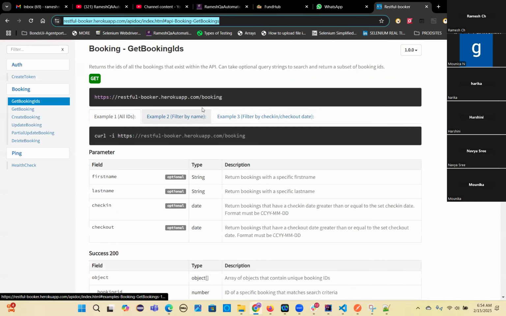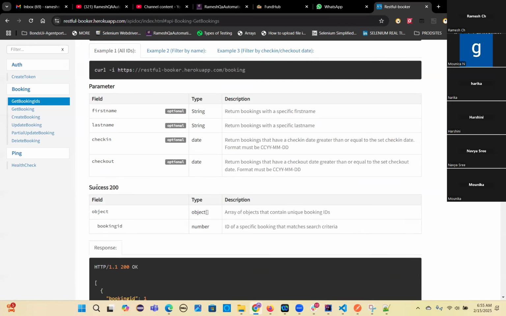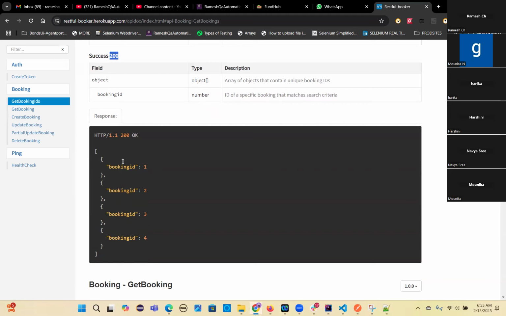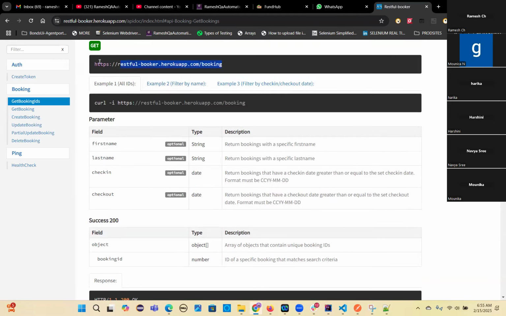Let me show you that. So this is the host, this is the protocol, this is the base URL, and then this is the endpoint URL. This is how you will give your endpoint URL. This is the GET method. Then you are passing parameters: first name optional, last name optional, check-in optional, checkout optional. The status you will get is 200. Then you will get a response like this.